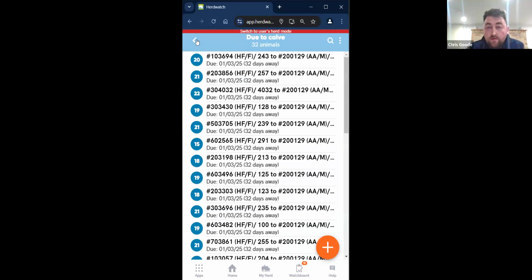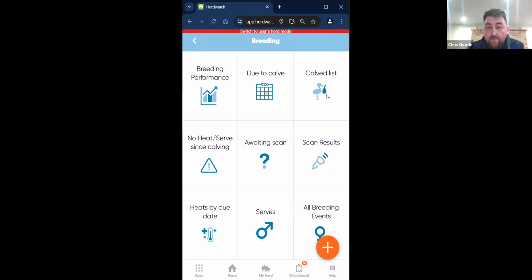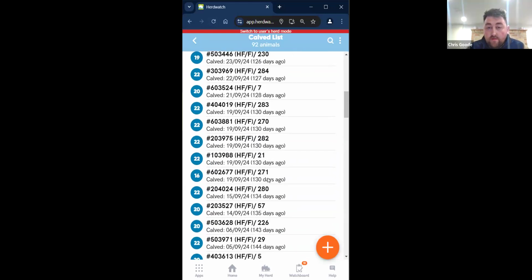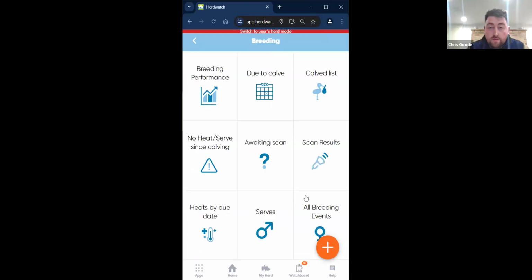And as you're registering your calves, you have a calf list here, and that'll give you all the animals that have calved down. So that's your breeding section. It's very handy if you are recording your scan results and your serves through Herdwatch, because it makes that registration process very easy. You're not having to go back through books to try and find out the sire of certain animals, as you have the information in one spot.